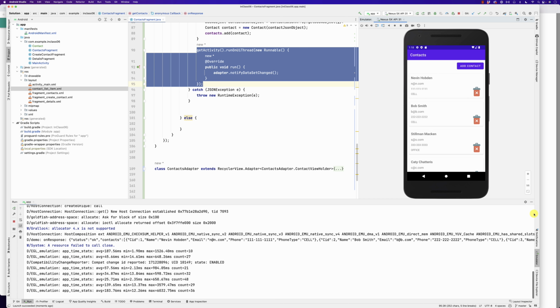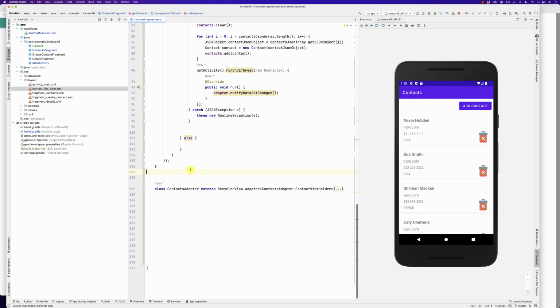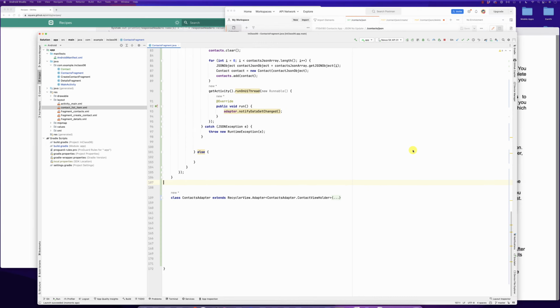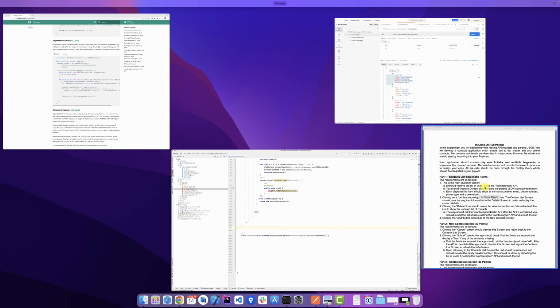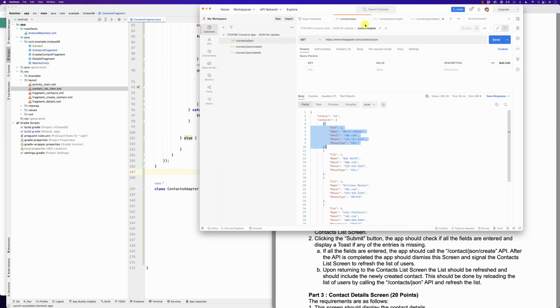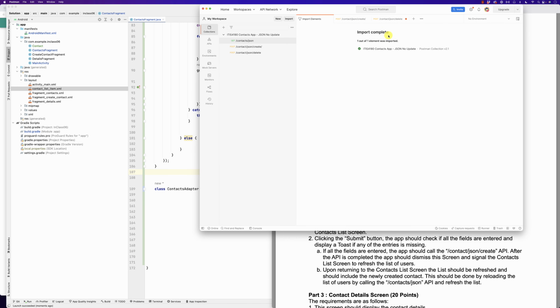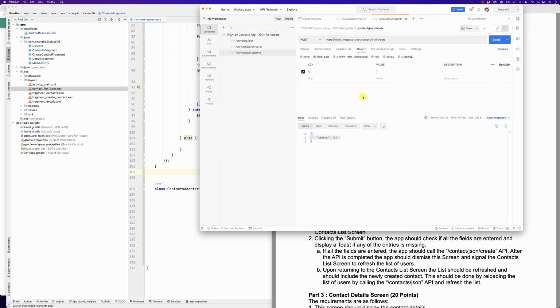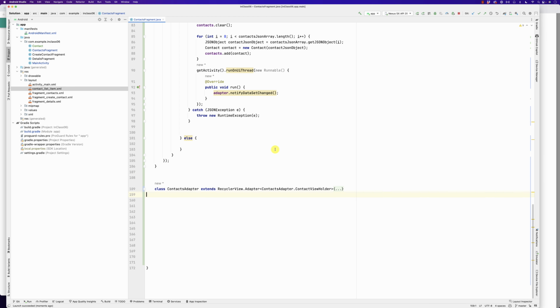Now handling the delete is also straightforward. If we scroll up here, in order to handle the delete, we did the getContacts. Now in order to handle the deletion, you need to specify what? It's a post request, and you need to specify the ID, and this is the URL. So let's create a method. Basically all you need to do is pass in an ID. Okay, cool.